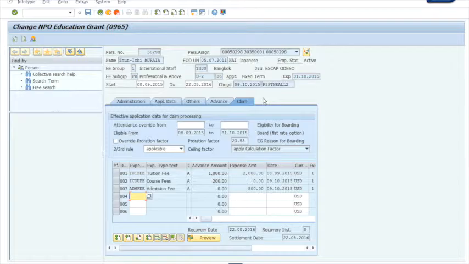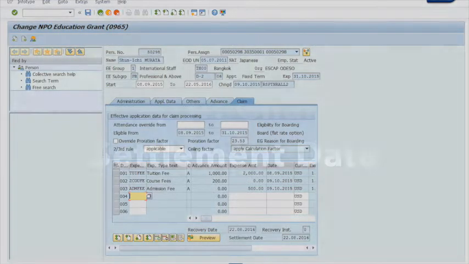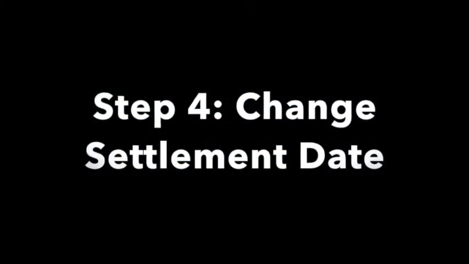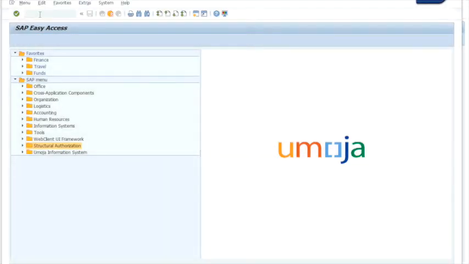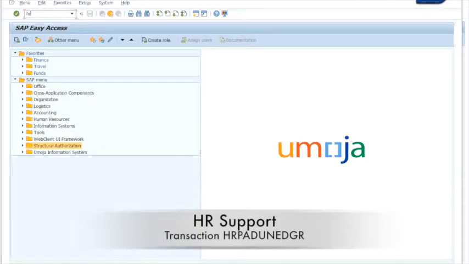To change the settlement date, you need to have the access as an HR support role. After the settlement date is entered, you need to be entering as an HR support staff, and the transaction code is HRPADUNEDGR.